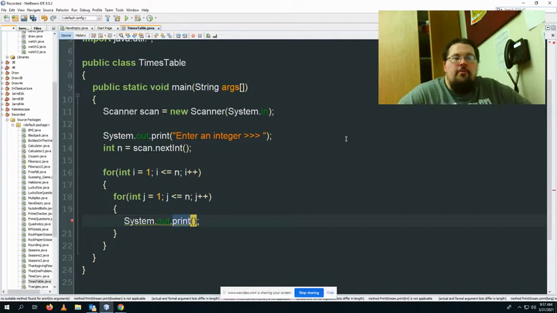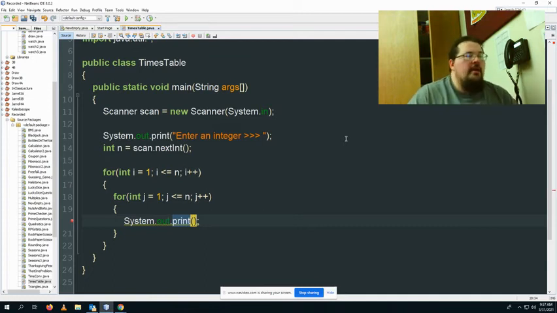Now, I do a print statement here instead of a println because remember, I want to make the row have multiple things going on. I need to space them out evenly, which in this case is going to be an easy one to just use tab. But what do I want to print out? Well, I want to print out where those numbers meet.